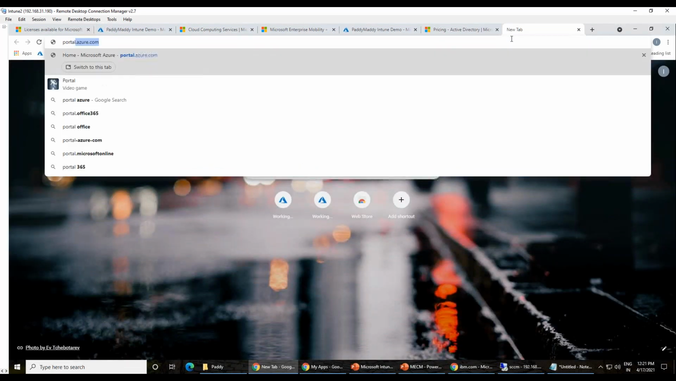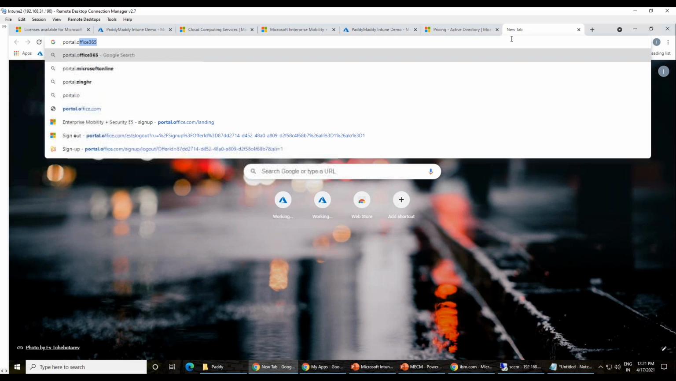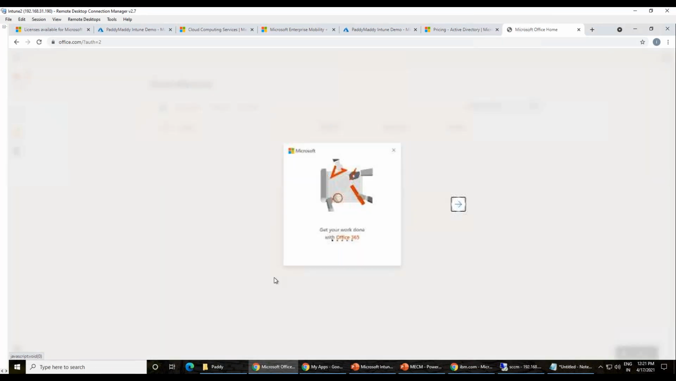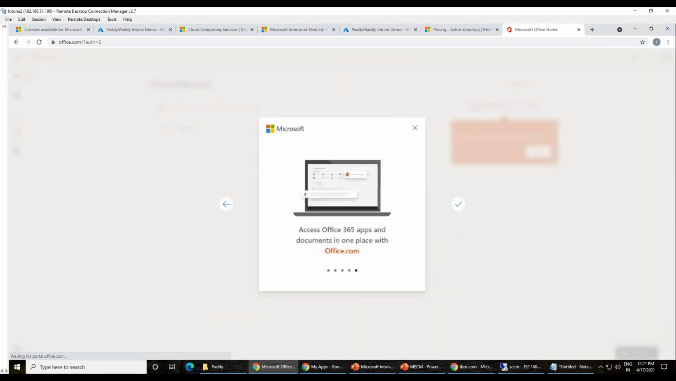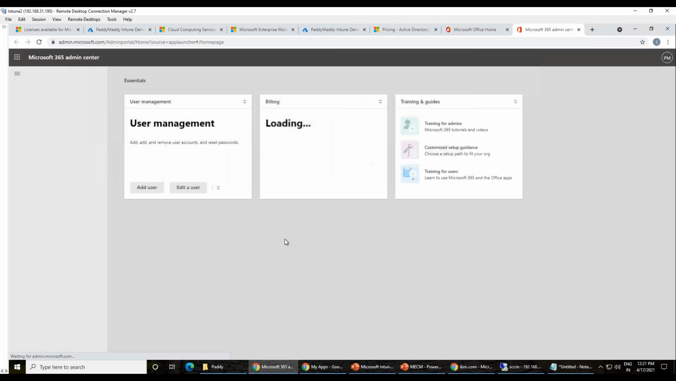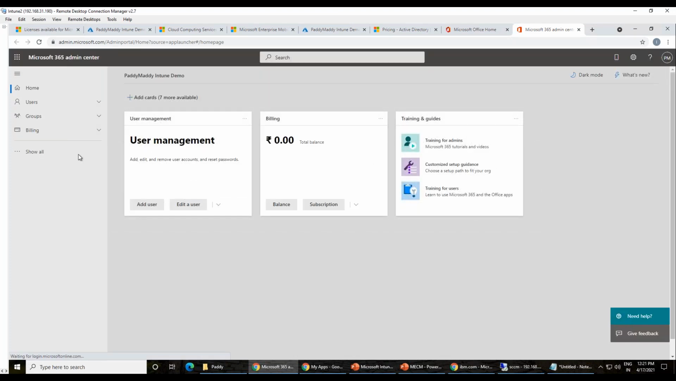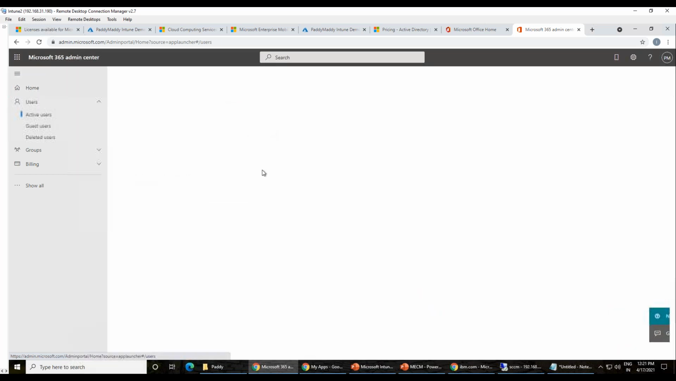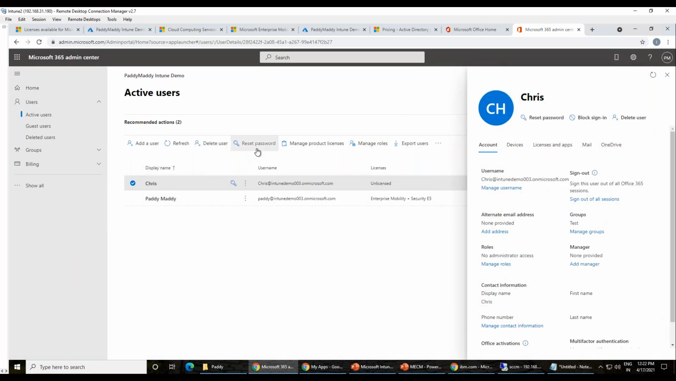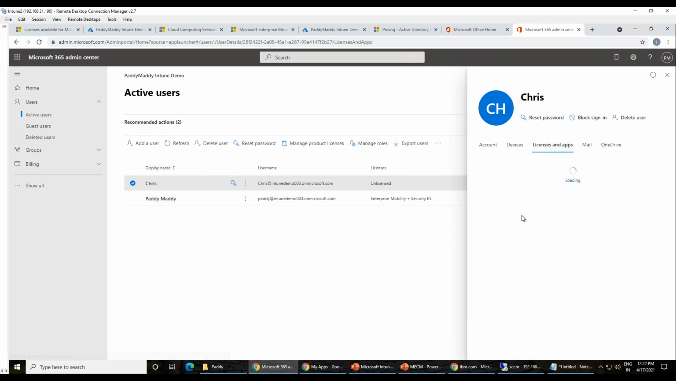So let's see, portal.office.com, right? If I just go to portal.office.com/admin, which is my admin, so if this is the admin, okay? This is where you can control user accounts, user creation, reset passwords, licensing, all of that stuff can also be done from here. You see active users. I can also open the Chris user account. I can reset the password if I want. I can assign the licenses.